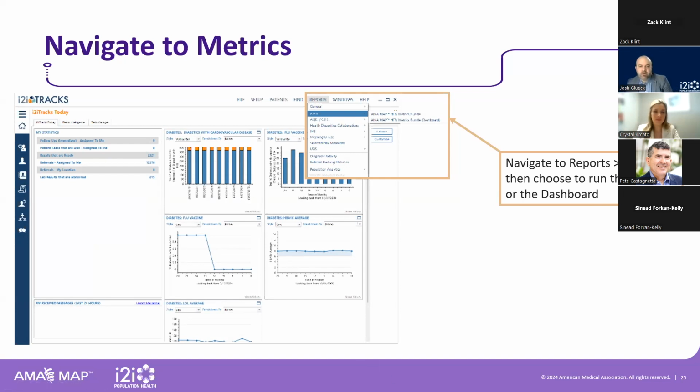or you can also run the metrics bundle dashboard. Now, you might be looking at your own Tracks instance today and say, well, I don't have the dashboard. That is going to be available early next week. Our developers have been working hard on making sure that you all have visualizations in your hands as well. And so 7.6.30 will be available early next week, and that will enable you to have access to the dashboard portion of this as well.